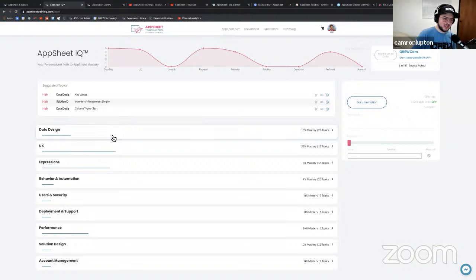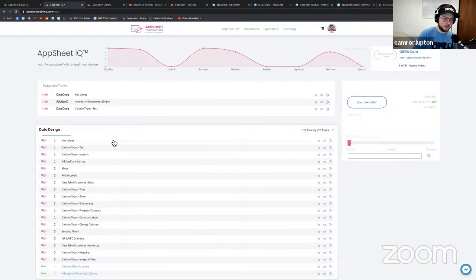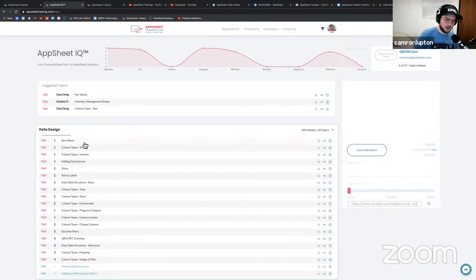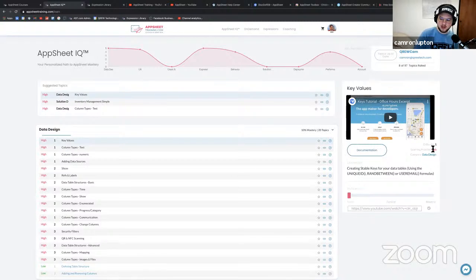So if you click on data design and let's say I click on key values, over here it says the difficulty to learn it, how high of a priority it is to learn. So it's a pretty easy thing to learn. The priority is really high because every single table needs a key. It's one of the most important things you can learn in AppSheet.